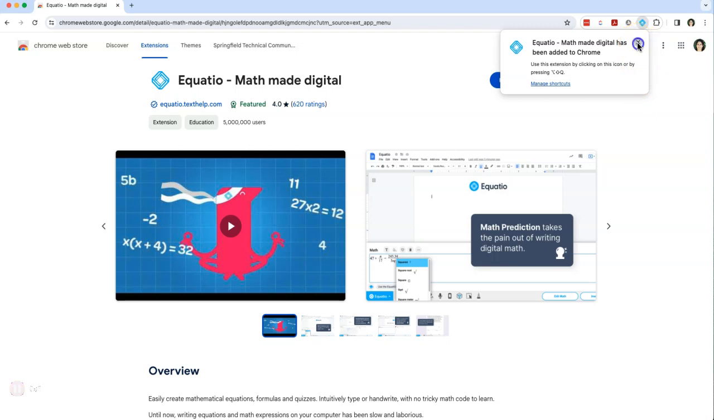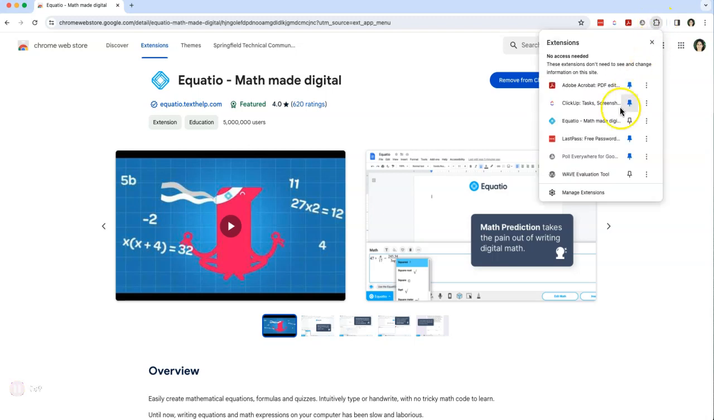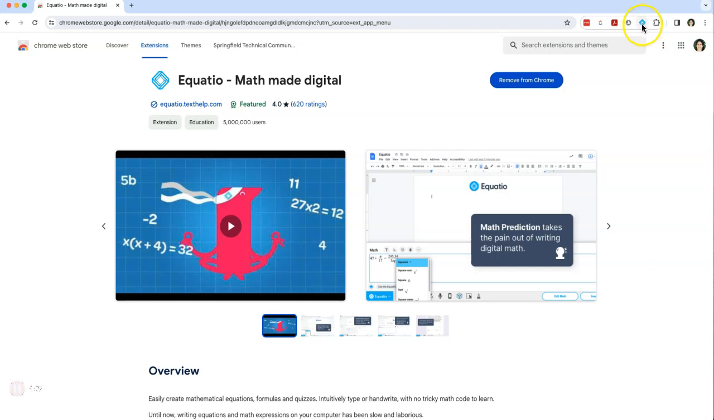When you close this notice, the Equatio button will disappear, but you can click on the Extensions drop-down and select to pin the Equatio extension to your extension bar. Now Equatio, the blue diamond, has been added to your extension bar and is easy and available to use.